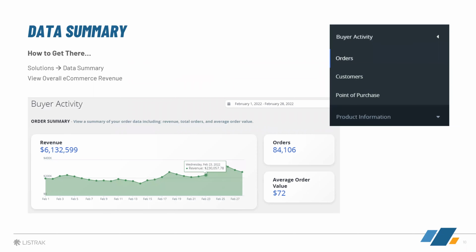So let's start with the data summary. In order to get there, hover over the Solutions tab on the left and click Data Summary. What this is showing you is the overall e-commerce revenue that we have received, but this is only showcasing orders that we have an email address tied to.